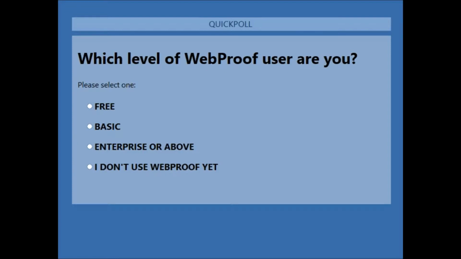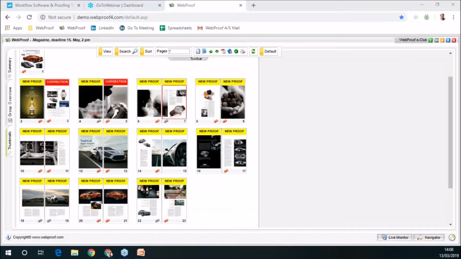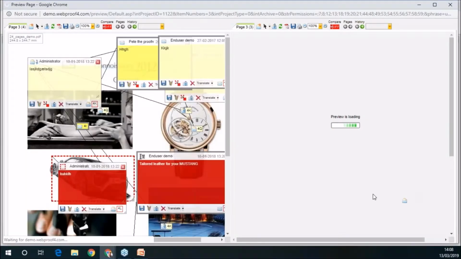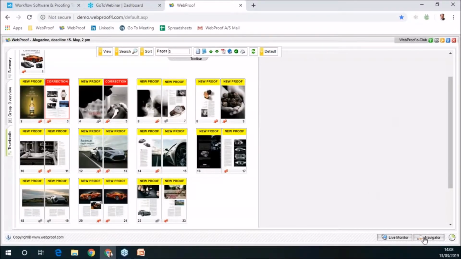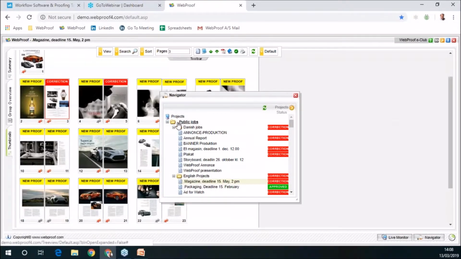Okay, great. So if we start looking at just basic web proofing, I'm sure we're all familiar. Well, if we start at the beginning, does everyone know how to create a project in WebProof?